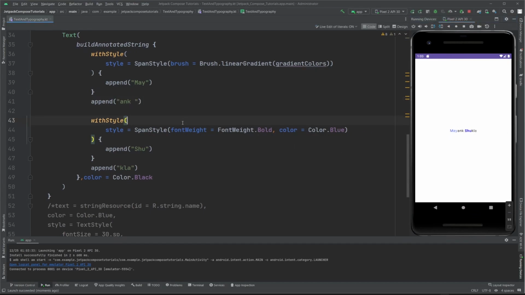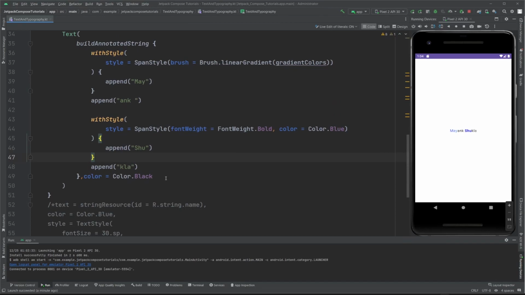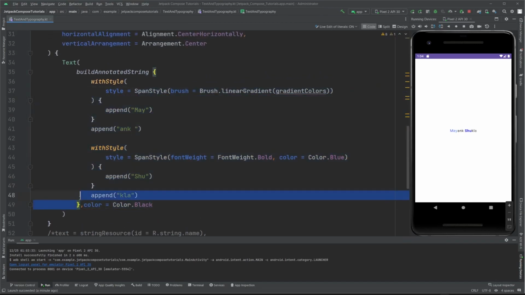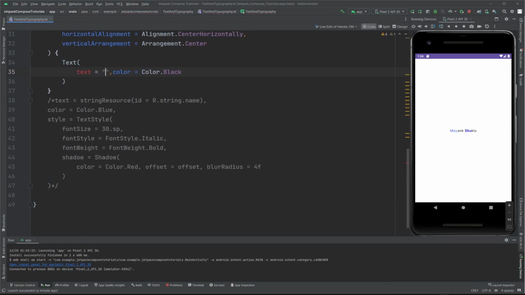You can also use brush and alpha, provide the values as alpha 1f, 2f, 3f, which is basically the value of how much you want the gradients to be applied on the text. So yeah, that's perfect. And now let's understand the ParagraphStyle. For that, let me remove all of this, I guess, except this color. So text is equals to "Shukla", and if I run this, simple, this is the text.